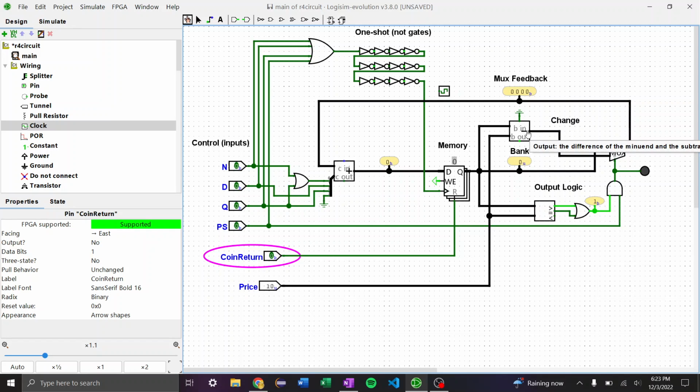We have our bank price subtracted from our bank, which determines our change, and our output logic, which allows us to vend an item when our product select is active and our required value is active. This is a Mealy machine. It is a Mealy machine because the outputs are a function of the current state and inputs.